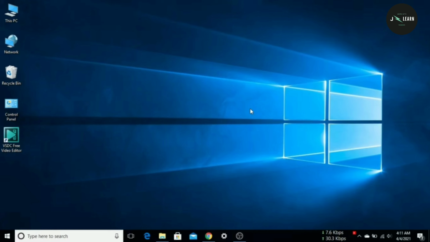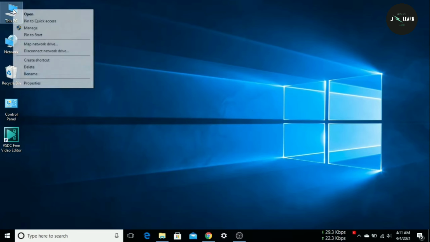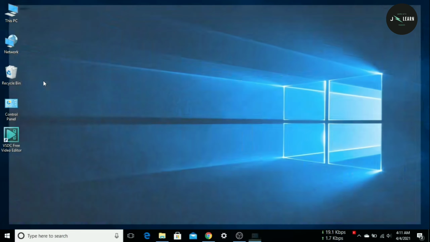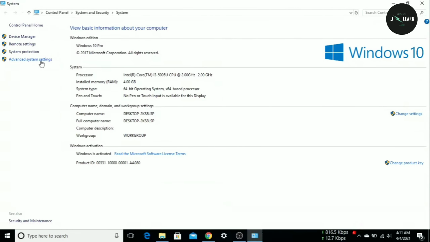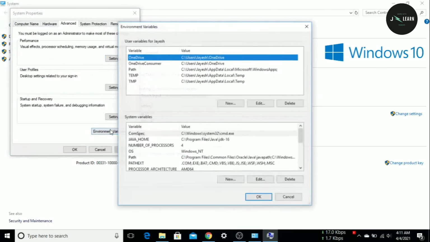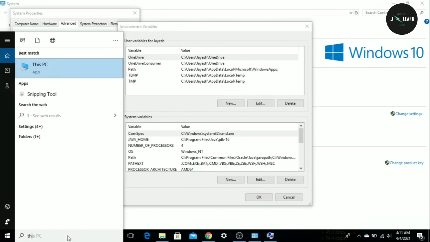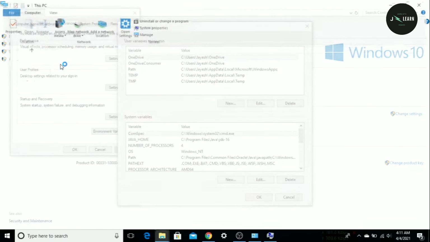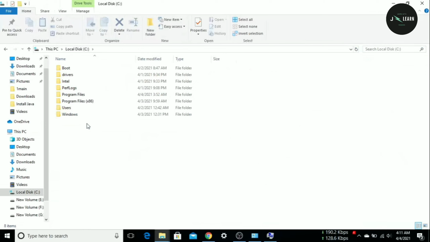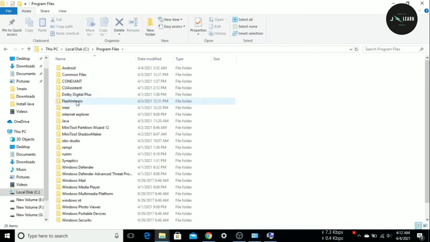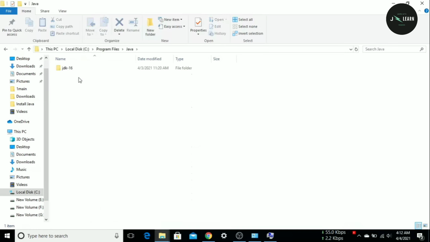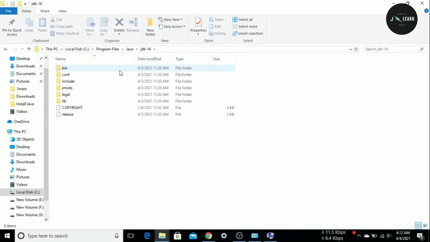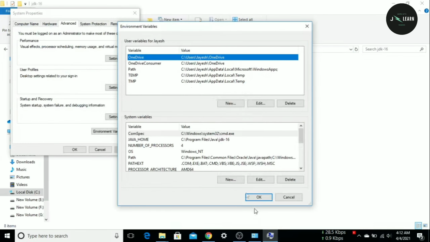Now if you are using IDEs like Eclipse or Android Studio, you need to set one more path for that. Right click on This PC, go to Properties, go to advanced system settings, then environment variables. Here we have to add one more variable. Now go to the Start menu, click This PC, go inside Local Disk C, Program Files, and Java. Go inside JDK 16. Now we have to copy the file path of the JDK. Copy it. Now go back.